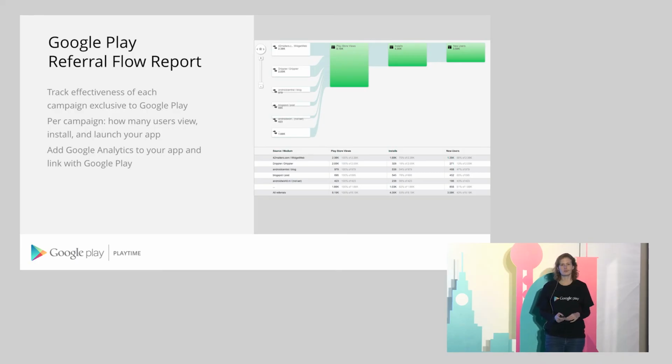A common question that users ask a lot is, I would like to know how people find my application. And one of the best ways to do this is the Google Play Referral Flow Report. This is a unique feature that you can get if you're using Google Analytics in your app. This allows you to track the effectiveness of each campaign that you run on Google Play. So for every single campaign that you have, you can see how many users view your app in the Play Store, how many install your app, and how many launch your app. And this allows you to track that conversion funnel and understand which campaigns perform best so that you can optimize your marketing budget and invest more in the campaigns that work well.